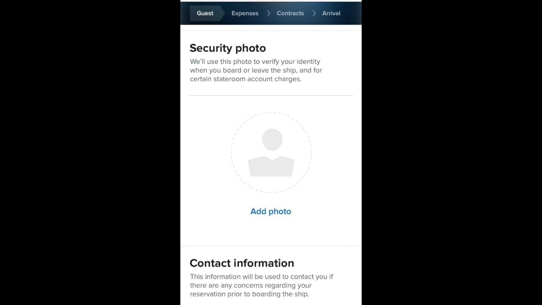Please do note that if you decide to take a picture once you get to the port, it is going to take you just a bit longer to check in. So we do highly encourage you to upload a photo right now as you're checking in, but again, it is not mandatory to do so.